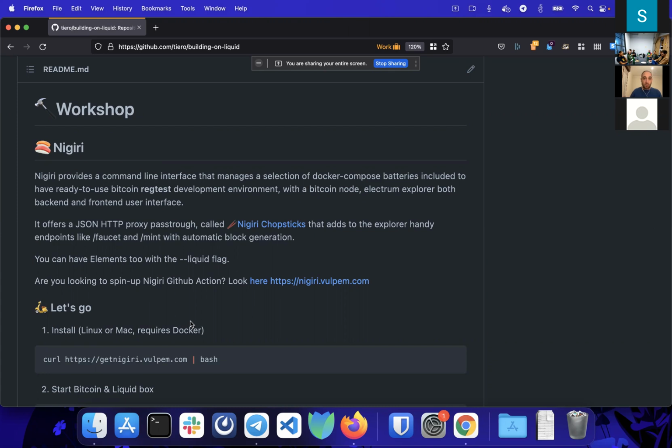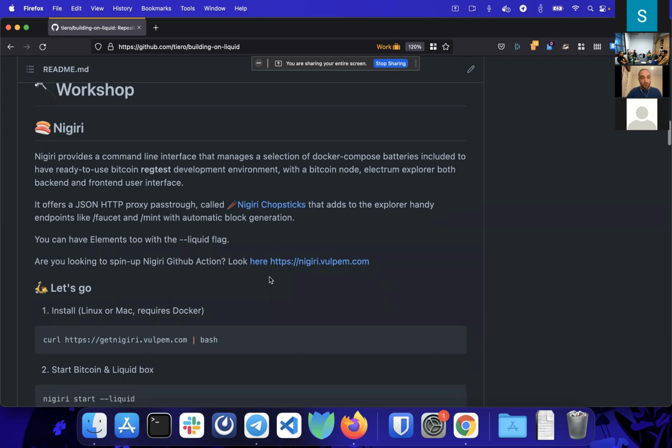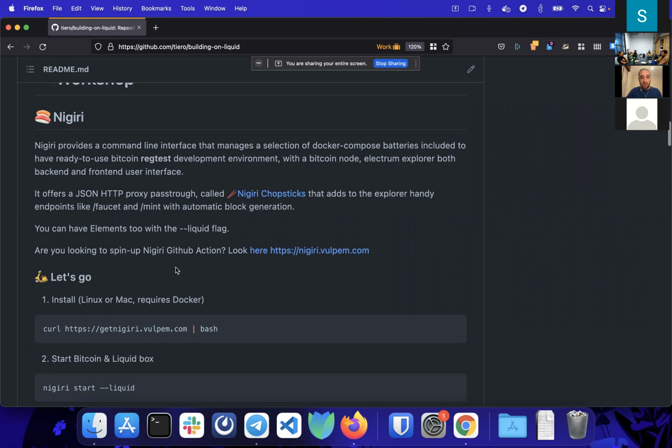And we also added some tooling on top of it that allows you to automatically mine a block when you broadcast a transaction, or to have a faucet, or a way to mint new assets on Liquid, for example. All this extra tooling makes it handy when you want to develop. Of course, if you like to do continuous integration testing, Nigiri is also a GitHub action. So I suggest you take a look.